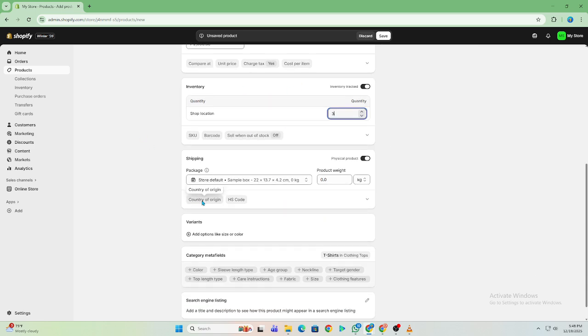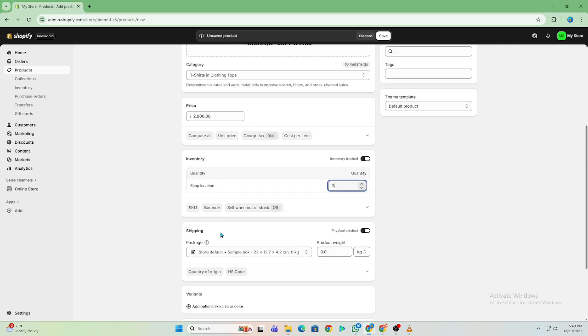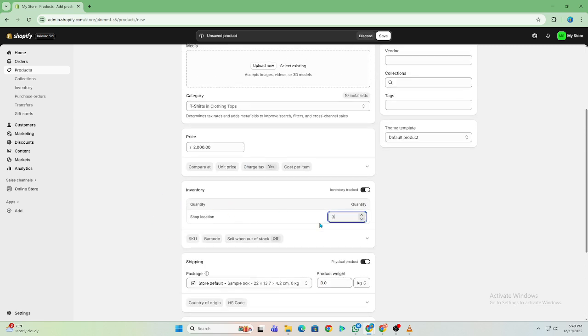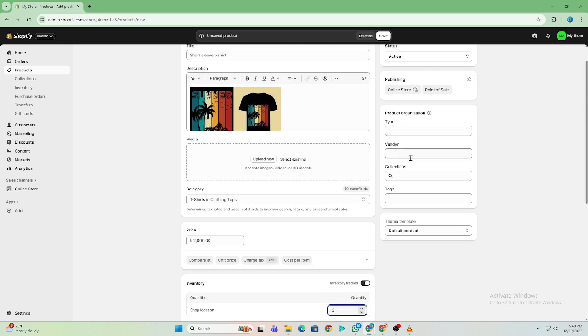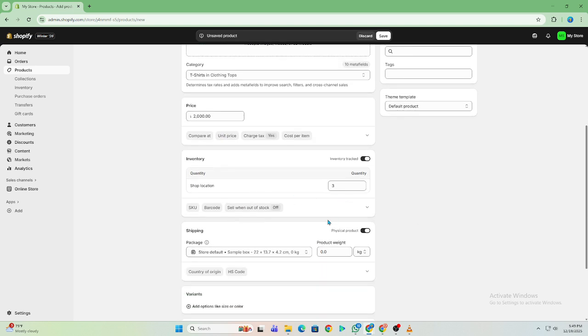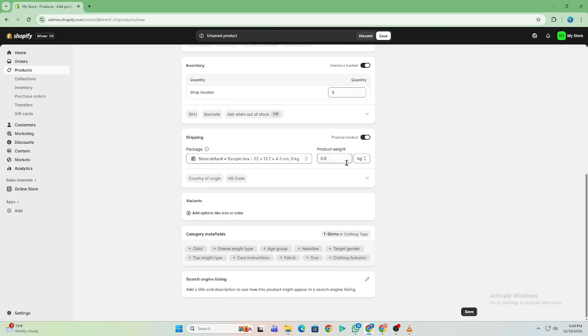Next, adjust inventory settings. If you're selling physical products, turn on inventory tracking and enter the stock quantity. If you're selling digital or dropshipping products, you can manage stock differently or keep it unlimited.